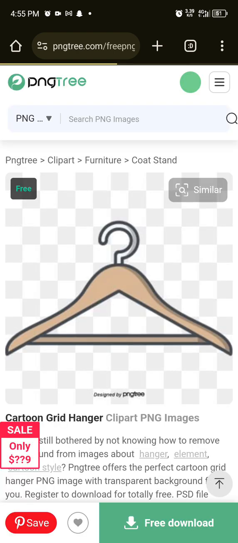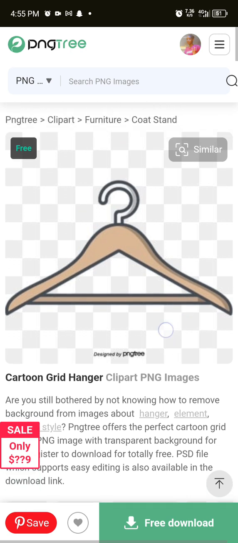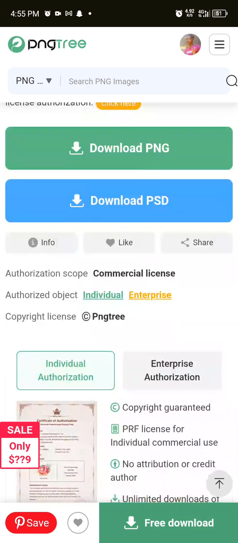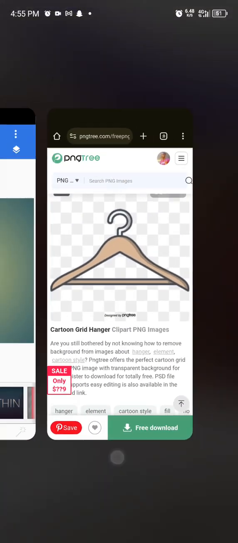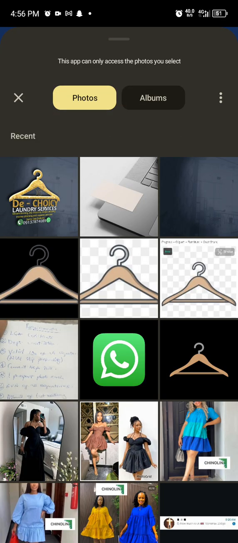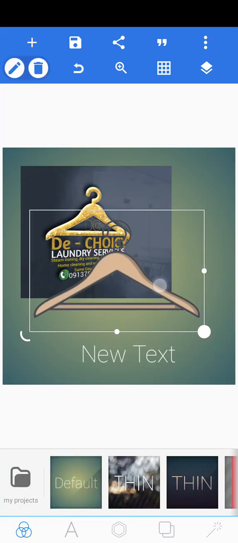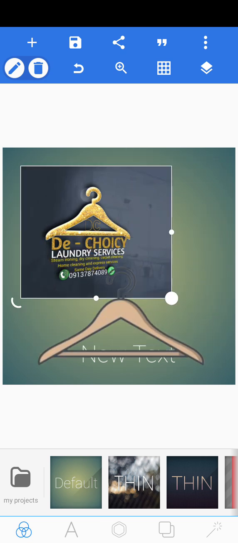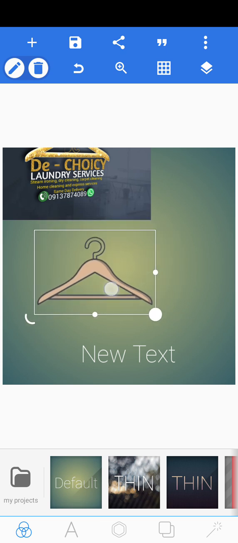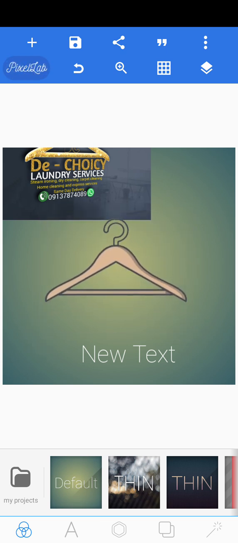The reason why I prefer PNG images is because when it downloads, it removes the background automatically. So now this is the image, and I've already downloaded mine. You just click on the free download and download PNG, then you are good to go. Okay, let's head back to our work. Since I already have it, let me import my image. This is my image, and you see it came without a background.